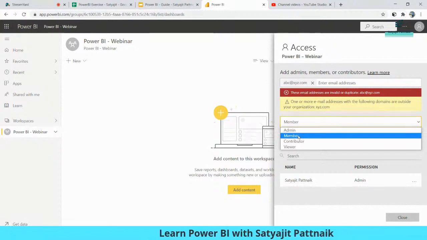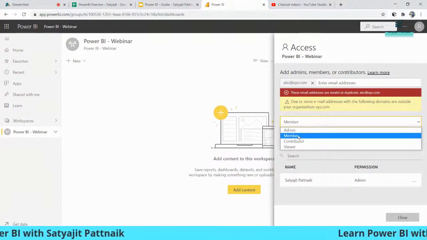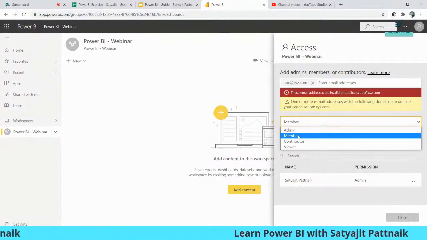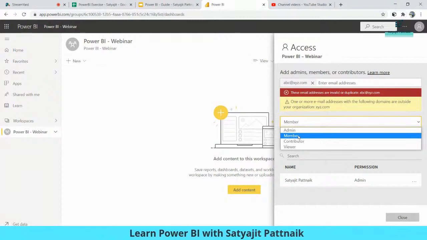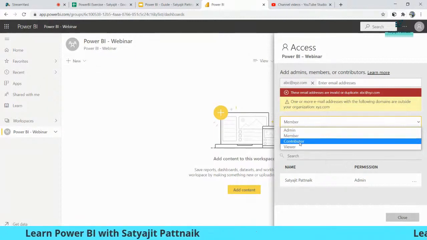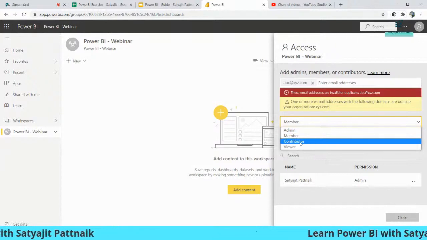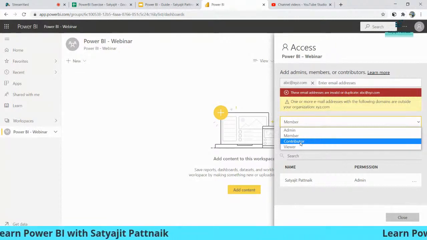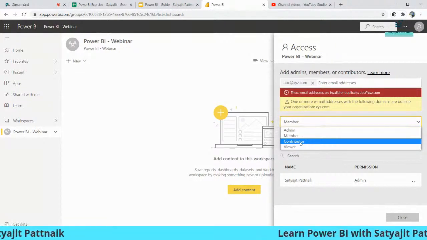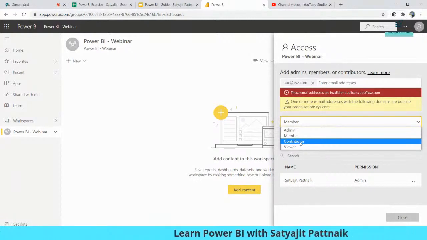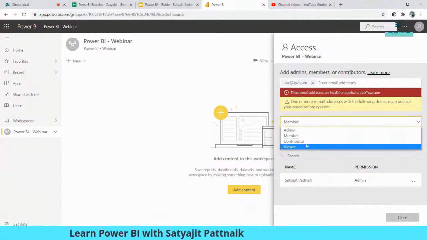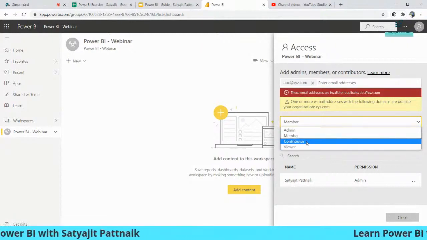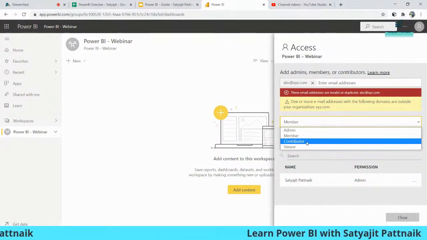Okay. Now member is the secondary option. Under admin, there has to be one or two members. Member has access to everything, but they will not be able to delete the admins. They will not be able to add a new admin. Contributor, again, is kind of a third important role after admin and member. I'm not sure whether a contributor can add a new user to your workspace or not. I'm not pretty sure, but a contributor is someone who can edit reports as well.